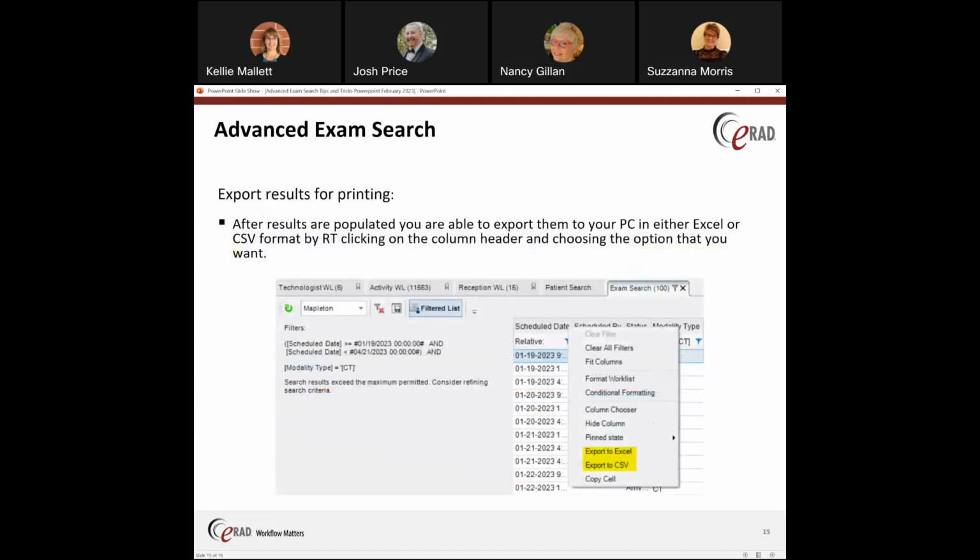You do have the option to export all of these searches that you do in either Excel or CSV format. It is basically the same as any other work list that you would be in, where you're going to right click in the column header and then choose either export to Excel or export to CSV.